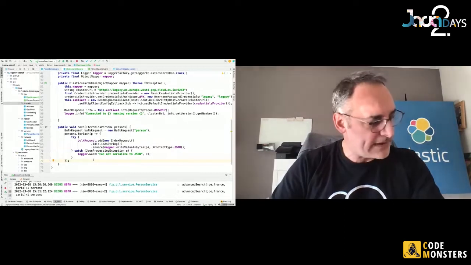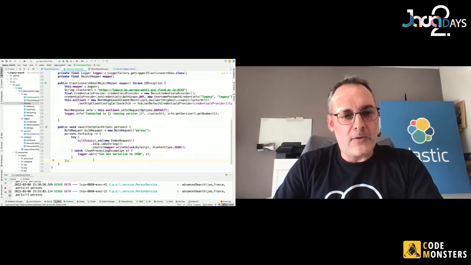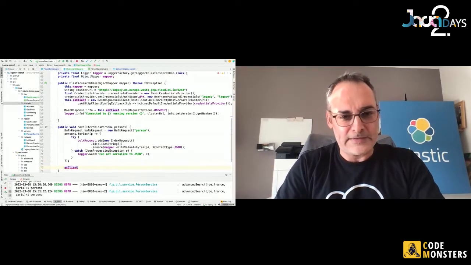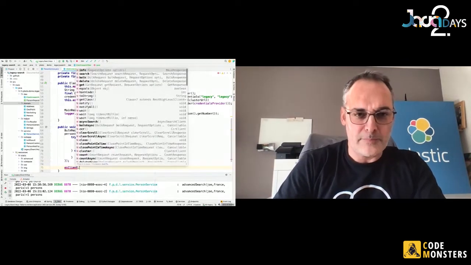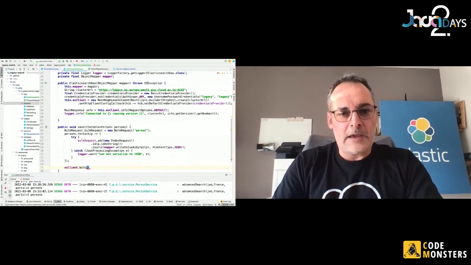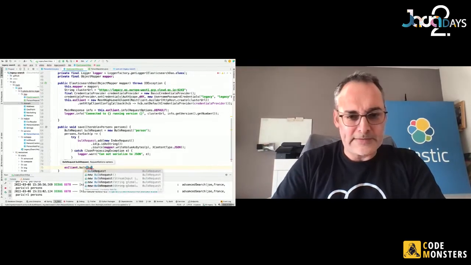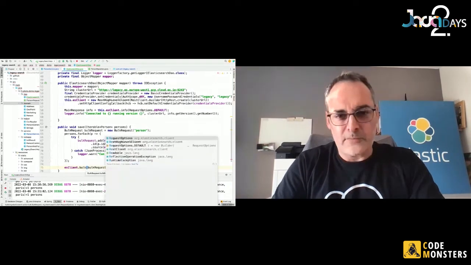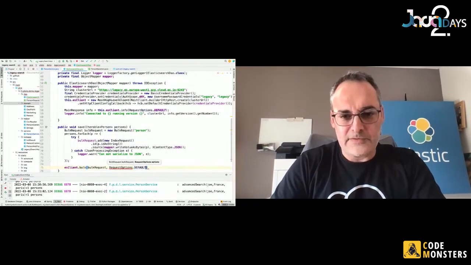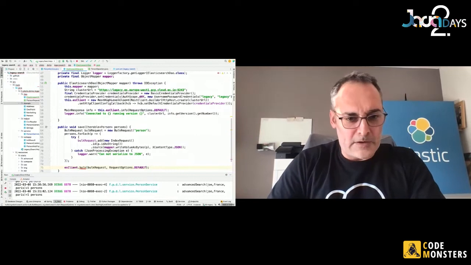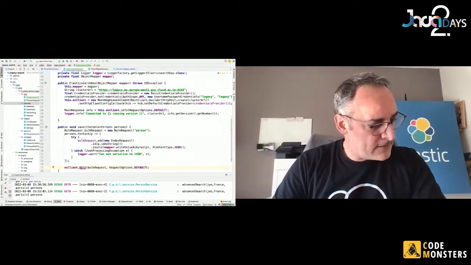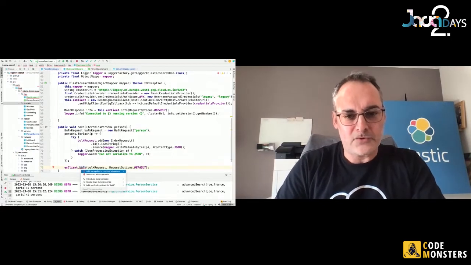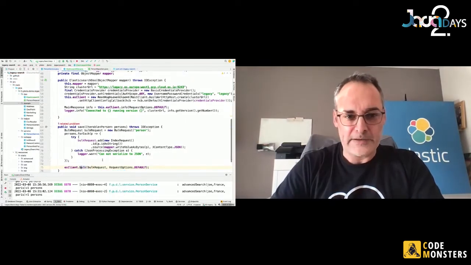So for each person, I'm doing that. So now I can call my client. So let's use the ES client that we have and call the bulk method. And we can provide the bulk request. And we need to provide also some options here, the default one. So here we can have an issue with that. So let's send that to the caller. Why not?